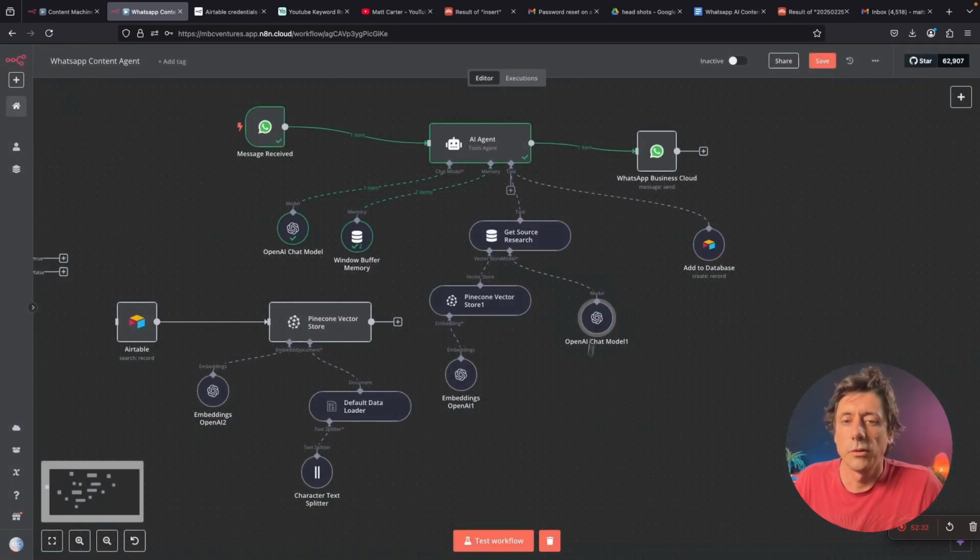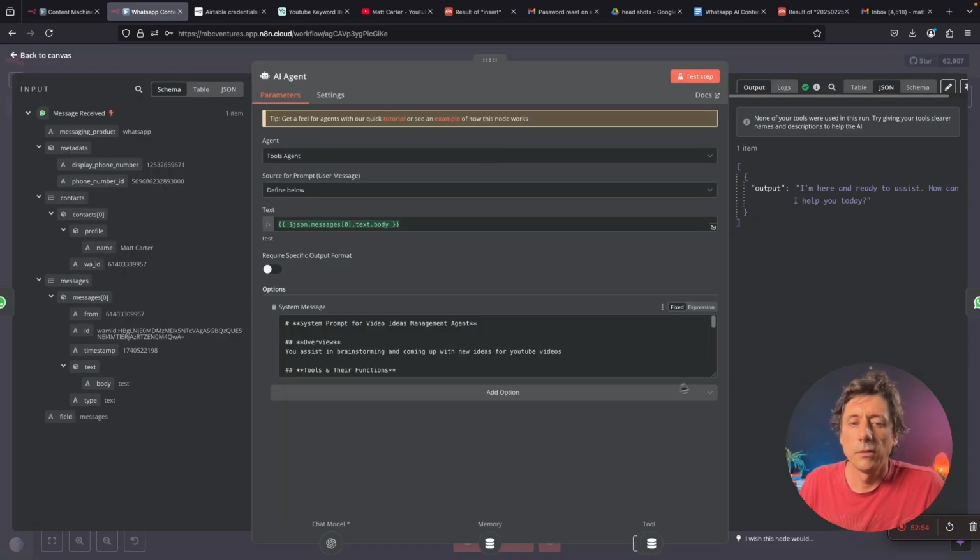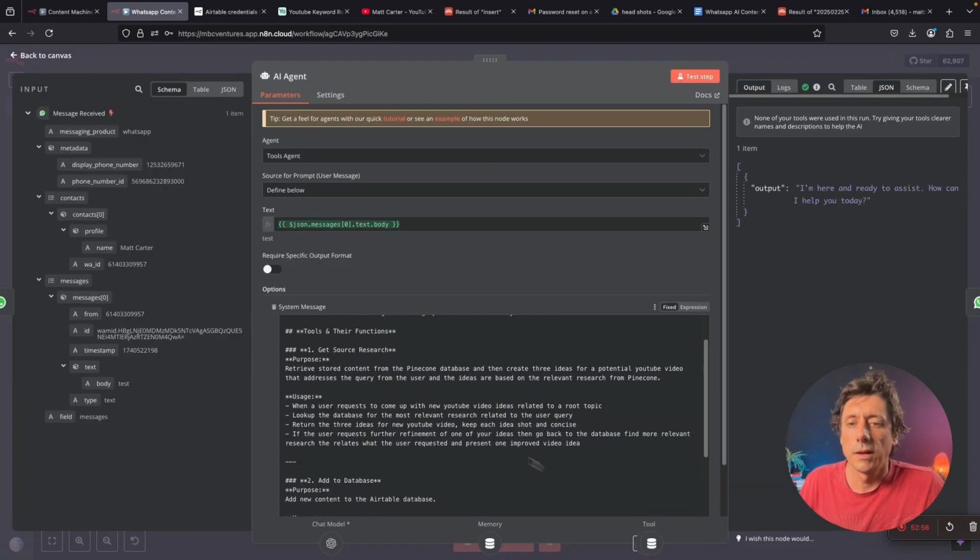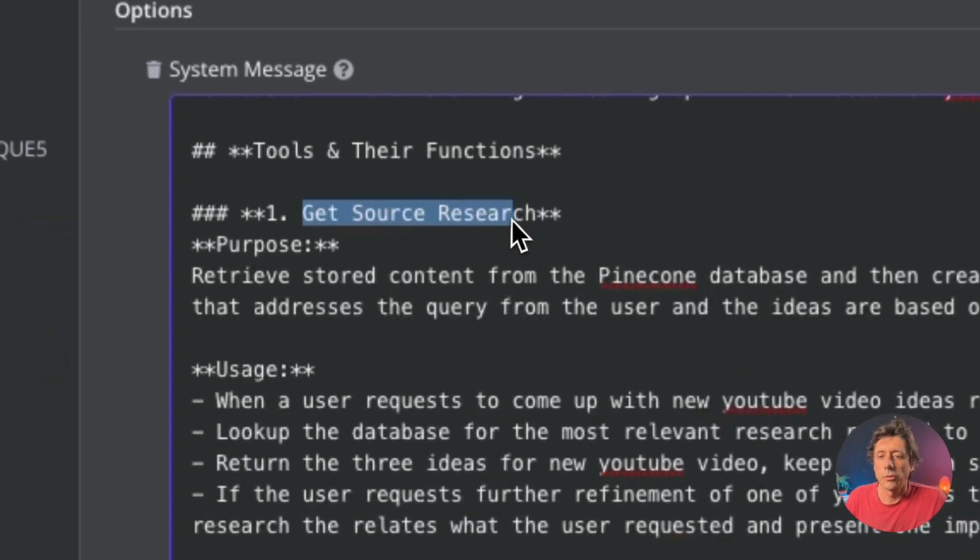We went through this pretty quickly, but let me just explain what's actually going on in this step. Once this is set up like this, because we've already set up a prompt where we told the AI agent get source research, it knows to dive down this path when it needs to retrieve information from our database. Just to recap, if you go back into the system prompt, you'll remember here that we set up a tool and we called it get source research.